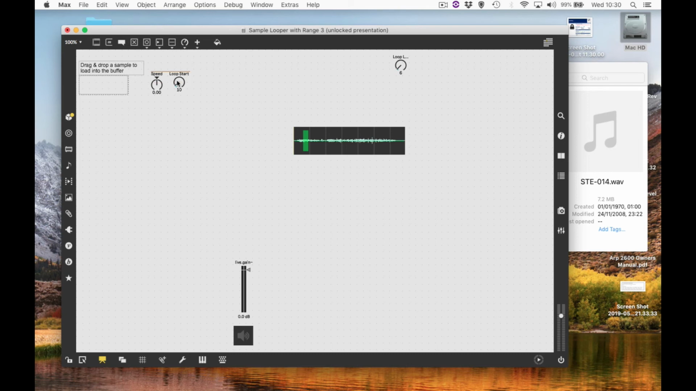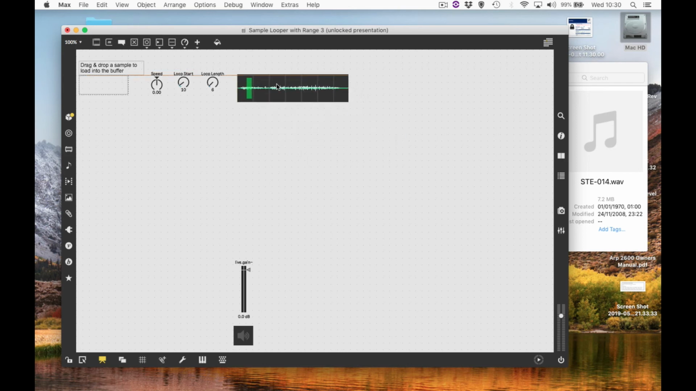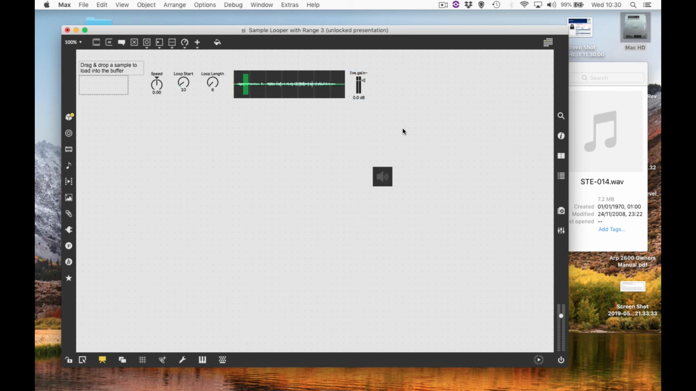Perhaps then we have speed, loop start, and loop length. I can't quite read it, so I'm going to make it a bit bigger. There we go. And then these guys, line them up. Maybe the live gain. Let's make that a bit shorter so it lines up. Looks better. And perhaps finally, that'd be nice if it lined up as well, wouldn't it? There we go.